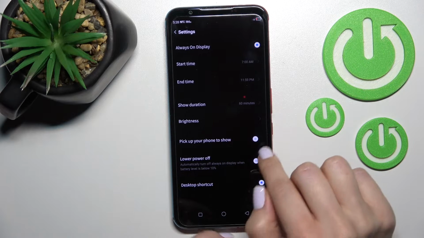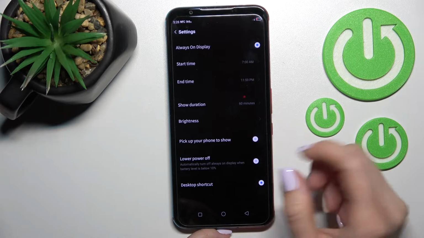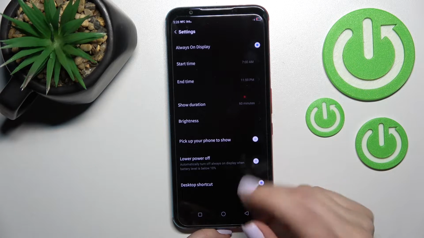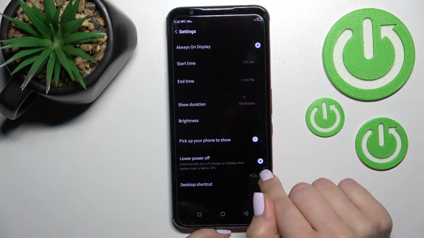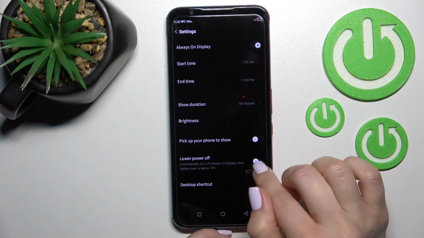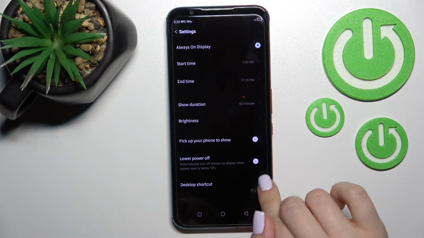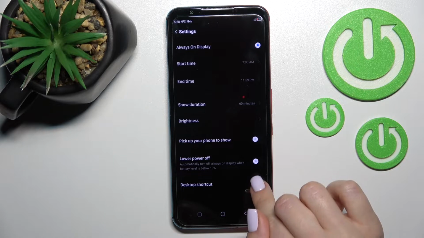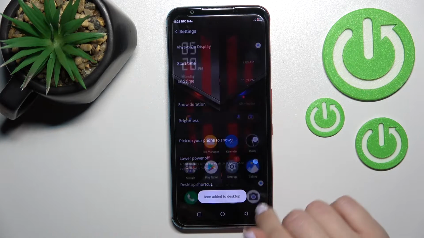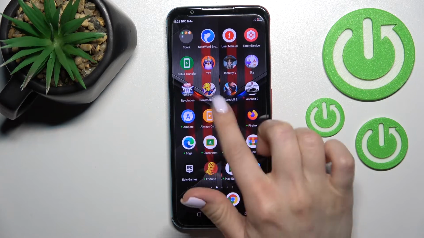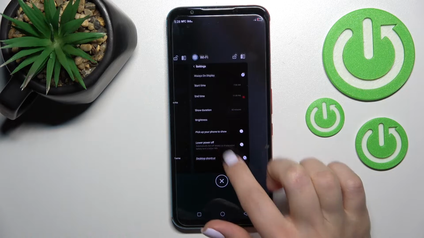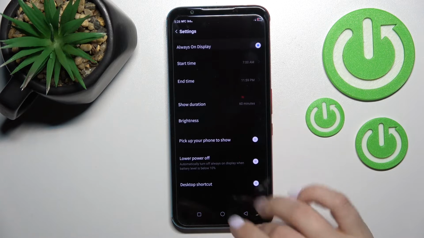Here we can also activate or turn off the option to pick up the phone to show the AOD feature, to automatically turn off the always on display feature when your battery level falls below 10%, and to add the desktop shortcut. So you will add the icon to your device desktop here with the always on display application.